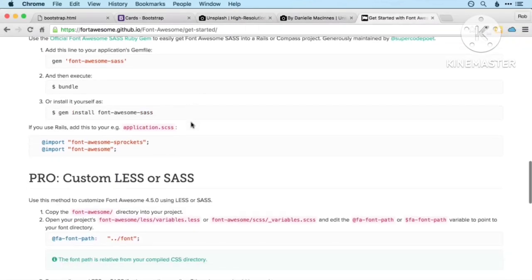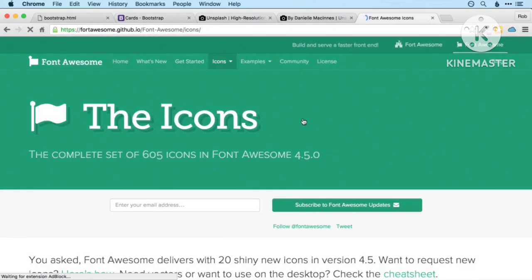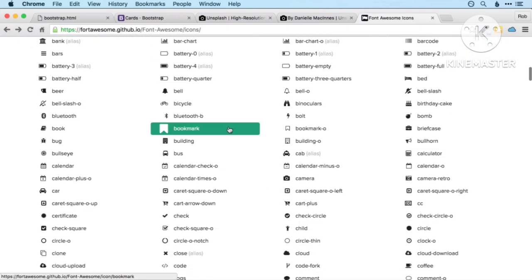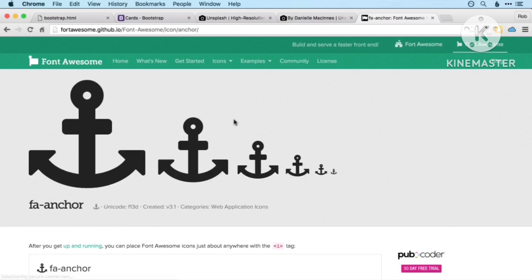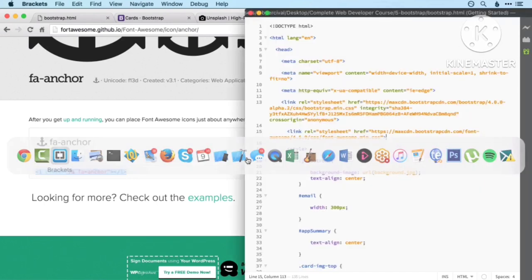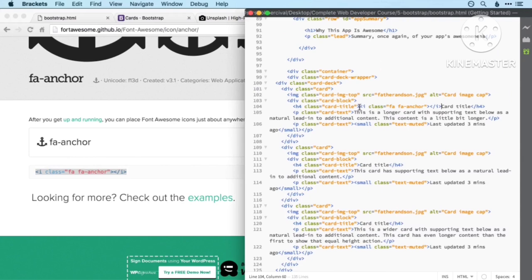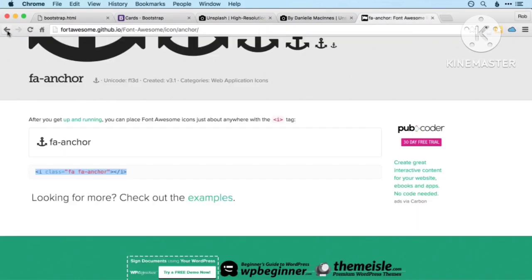Great. And then let's see if it's got a basic instruction as to how we add an icon. Let's have a look at the icons themselves. Here they are. So I've got a huge number of icons. I'm going to start with an anchor one because we seem to be at the seaside here. And you can see there we've got the HTML code for putting the anchor in. So let's try that out on our first one. Just at the beginning of the card title there. Wonderful.